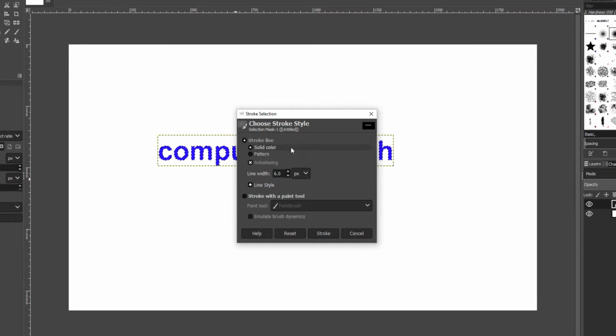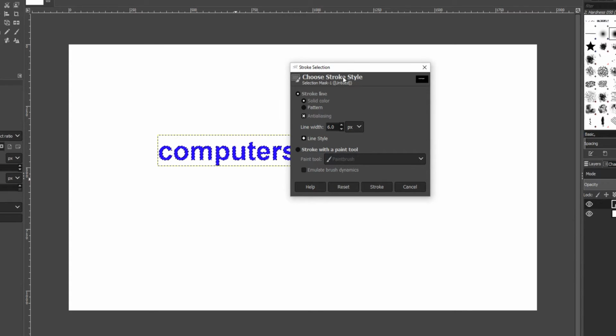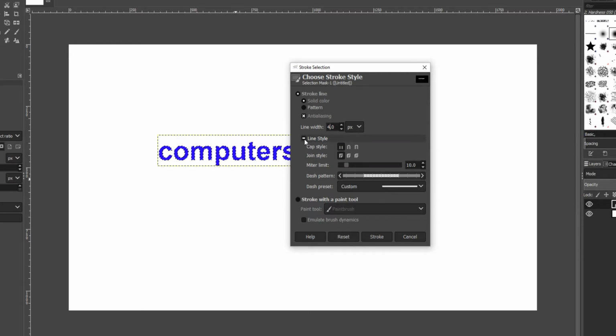And you now have a few different options. We have solid colour or pattern. I'm just going to keep solid colour selected. And we can now choose the line width. At the moment it's on 6. I might actually tone this down to 4. And we can also change the line style if we want. I'm just going to keep it how it is.